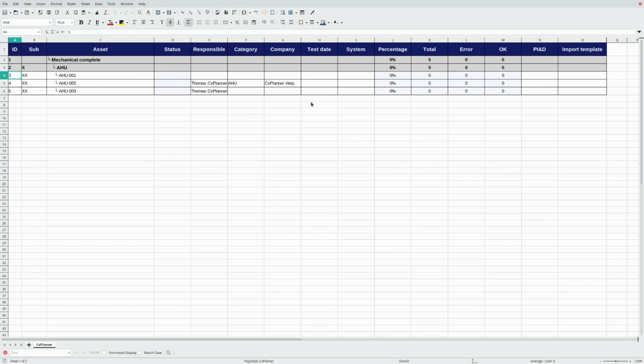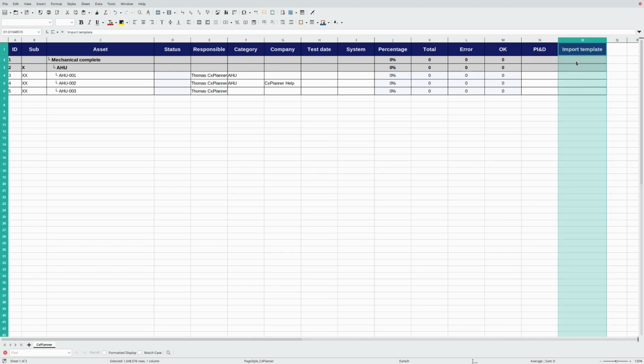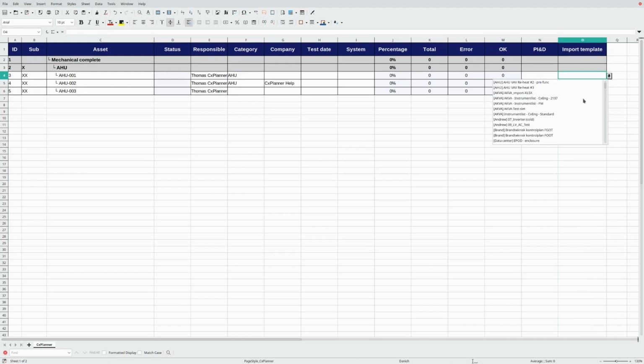Then we have the rest of the columns here. So you see, we have the responsible one. We get a drop down, and we can select the options that are available. Same goes for the category, and so on. So most of the columns here are possible to adjust and customize. You cannot customize the percentage and that kind of stuff. That is calculated within the system. Over to the far right in column O, we have one called import template. Clicking on that allows us to import checklists directly from our template center by selecting them like this.